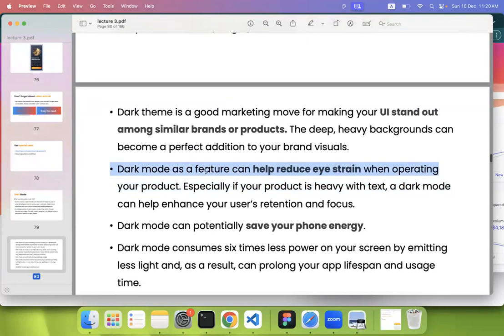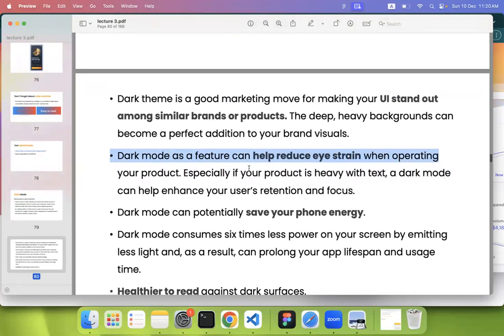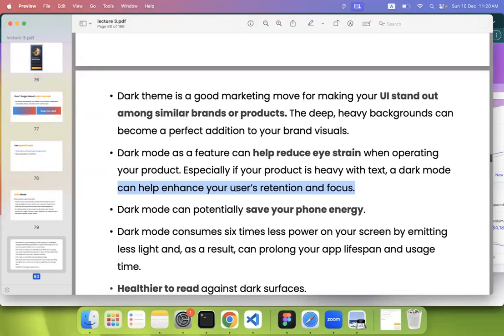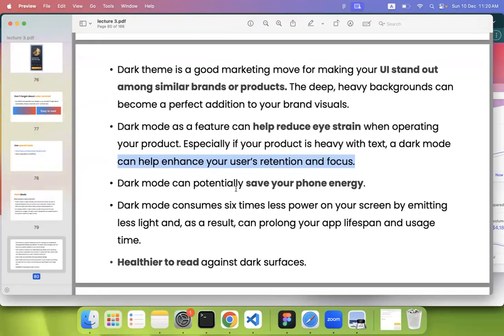theme. Dark mode as a feature can help reduce eye strain when operating your product, especially if your product is heavy with text. The dark mode can help enhance your users' retention and focus. So rather than using a white color theme and foreground with darker color, most users prefer using dark color background and foreground color with light colors. So it will increase their readability, and it will help to reduce their eye strain, and they can keep looking at the screen for a longer period of time without any issue.